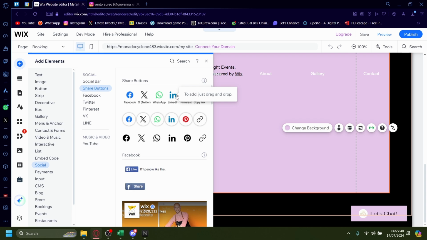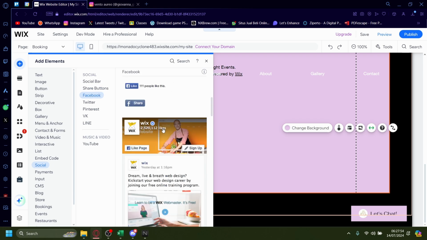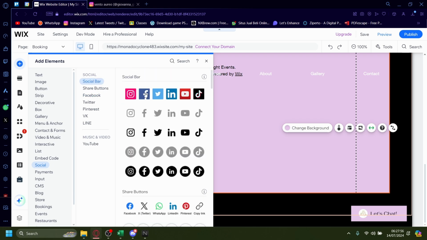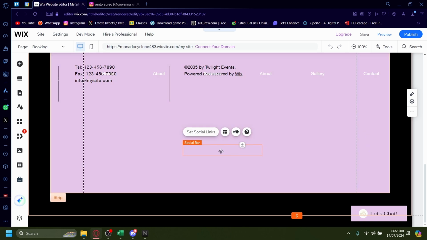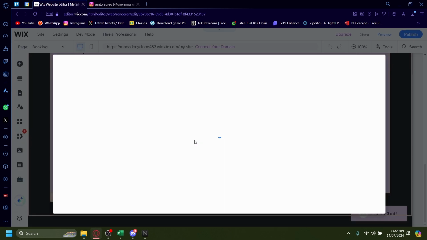If the user presses this, they'll copy the link to your website, and then they can share it onto their respective social media account. For this example, I'm just going to use this, like that. And right now, if you try to press it on preview, it won't lead you anywhere. So first off, you'll need to press this Set Social Links.